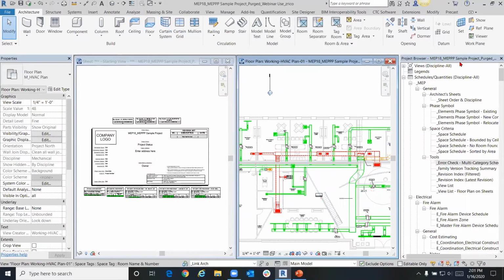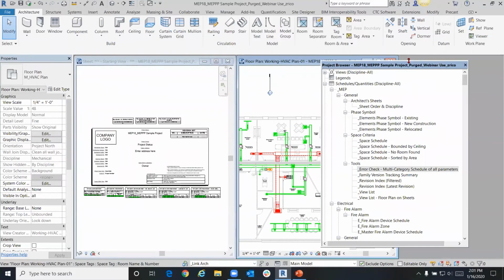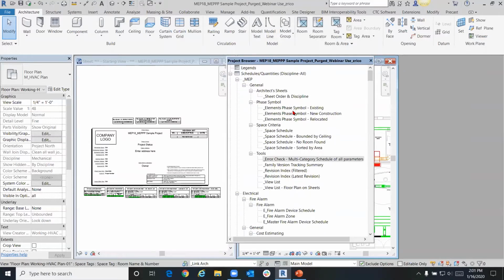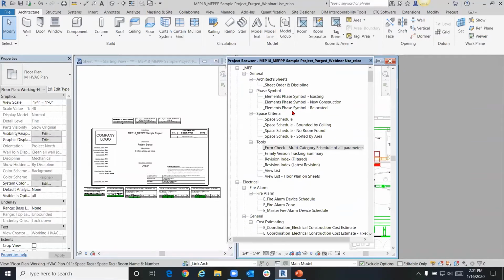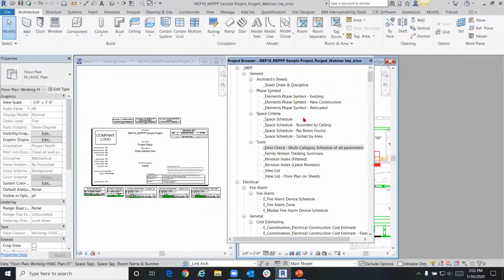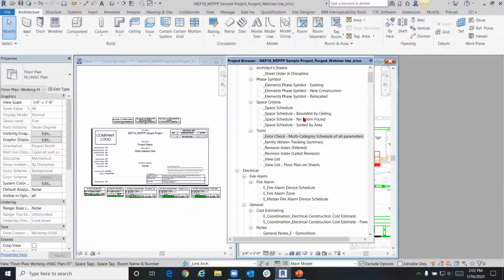Now, taking a look here at the right-hand side, I'm going to pull out the project browser, and we're just going to take a look at all of the schedules that are currently set up in here. We have tons and tons of different schedules that are just all over the place. We have general ones for what our architects send us, and we can see that. We also have different phases and spaces and tools along with that in our general schedules.